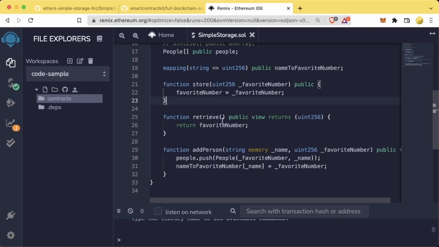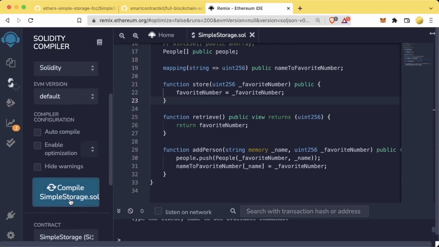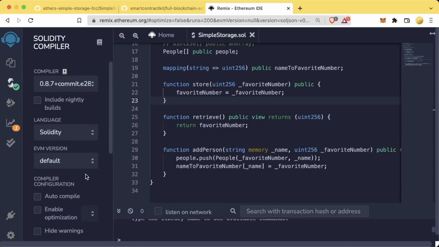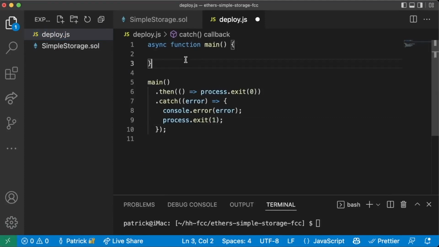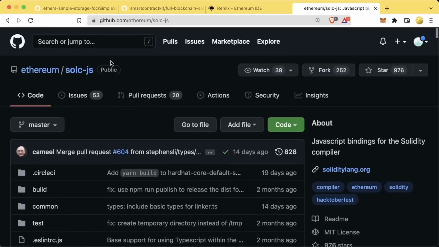In Remix, what was the first thing that we always did? Well, the first thing that we would do is actually compile all of our code. So we're going to want to compile our code in our JavaScript project as well. In order for us to compile our simple storage contract, we're going to use a tool called solc.js.